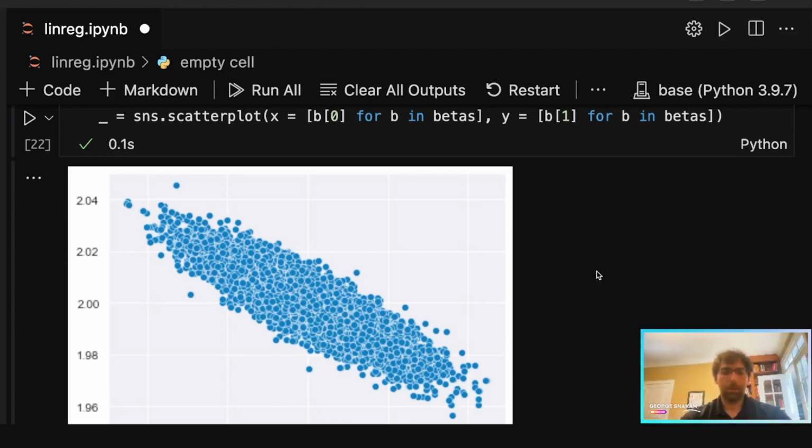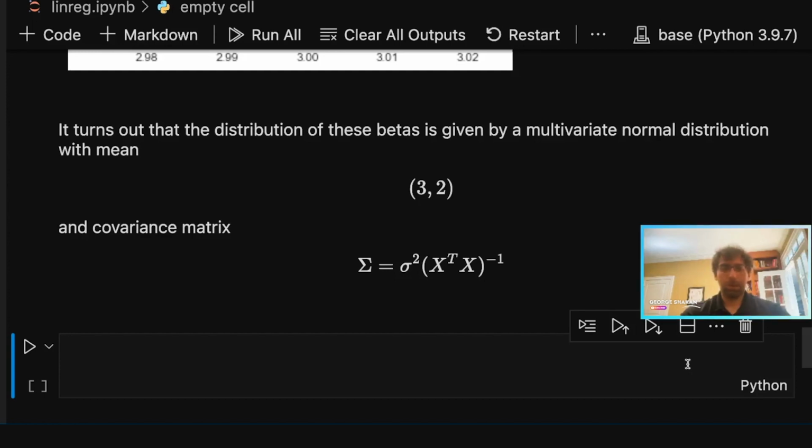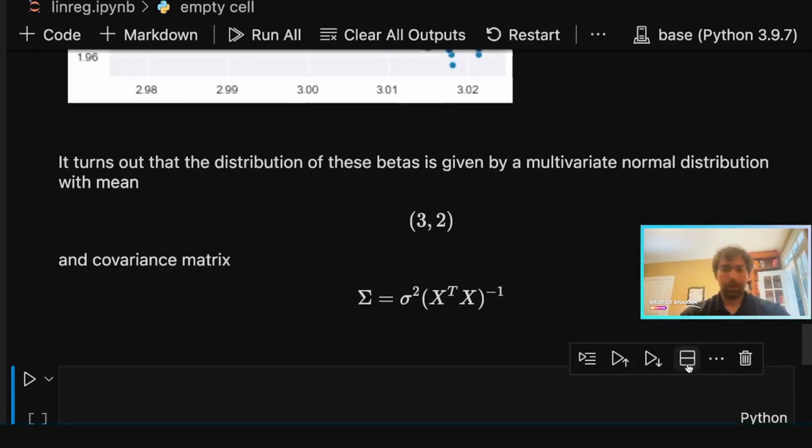So this picture gives us an idea of how the fluctuations in the random noise used to generate y actually affect the solution beta. It turns out that the distribution of these betas is actually given by a multivariate normal distribution with mean (3, 2) and some complicated covariance matrix that we'll compute later. First of all, we're using a multivariate normal distribution, which we'll talk about. But the only thing that we can kind of see is this (3, 2), which is exactly what we used to generate the data. The 3 was the intercept and 2 was the slope.